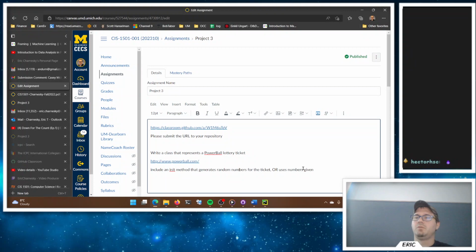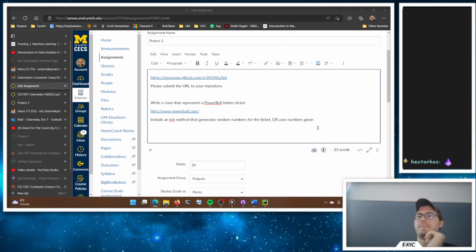Okay, so it uses the numbers given. Then we're going to have it include a method or a function. Sorry, init function. Functions and methods are basically the same thing. I get confused. Some languages prefer to call them one or the other. Get winnings. Then to use get winnings, you need to give it the winning ticket.